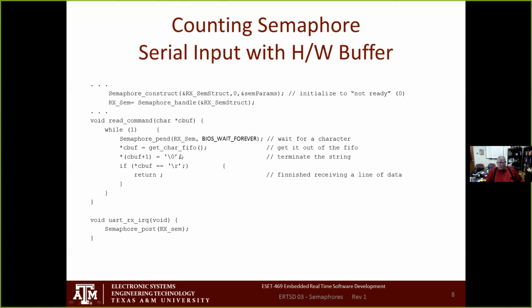As things happen and characters get received in the FIFO buffer, each character that comes in is going to post. And so what's going to happen is that as soon as the first character is posted, we're going to break out of this, we're going to decrement the count, and we're going to put something from the FIFO into that buffer. And so you can see how if, for instance, before we got a chance to get the char from the FIFO, we had 4 or 5 different posts, this while loop would keep going until we've taken all of the available characters out of the FIFO buffer.